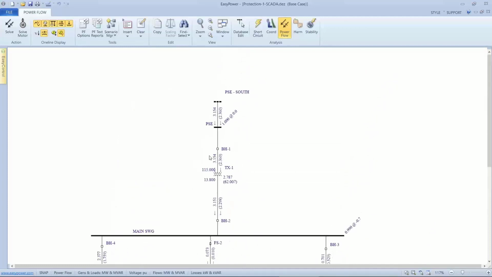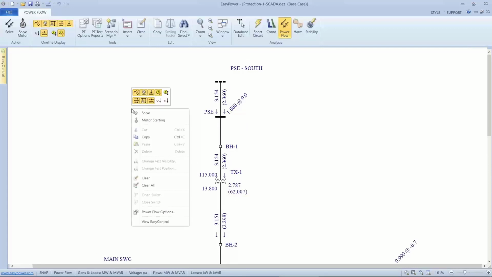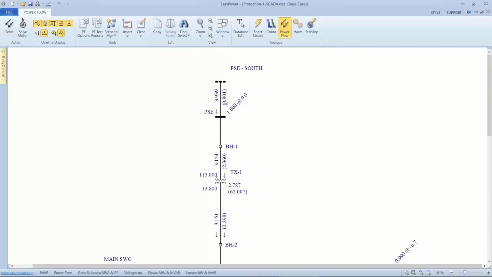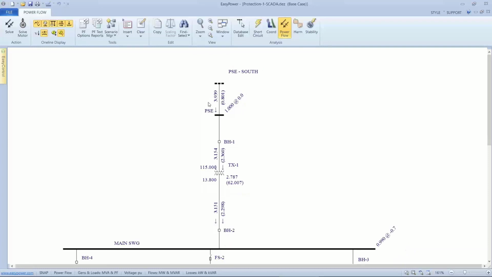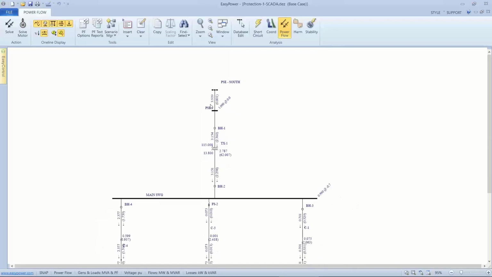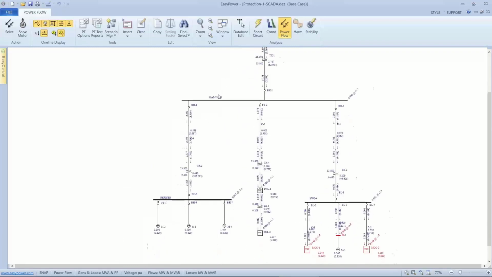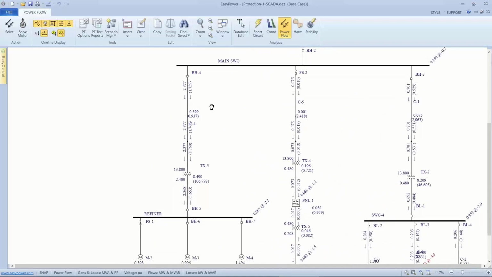But the real issue ends up being what's going on with power factor. So if we come in here to our power flow options, and on our one-line output, look at the generator and loads in MVA power factor, we can see we have a power factor of 0.8, which, at least in this part of the world, would invoke a power factor demand penalty, and it could be substantial for an extended period of time. So the question is, what are our options to deal with that?